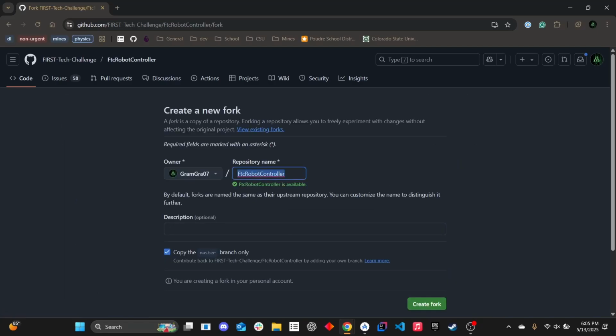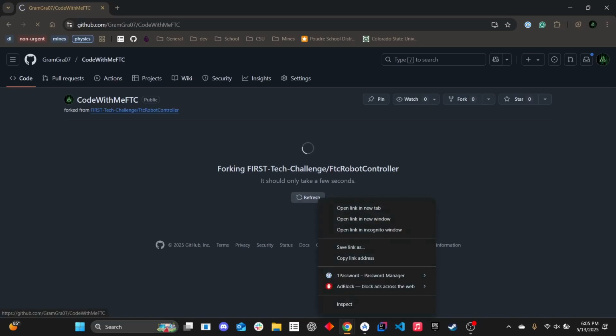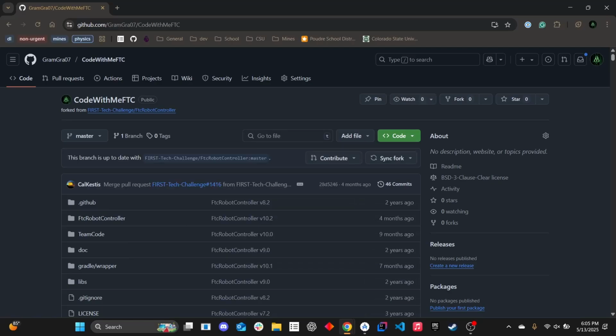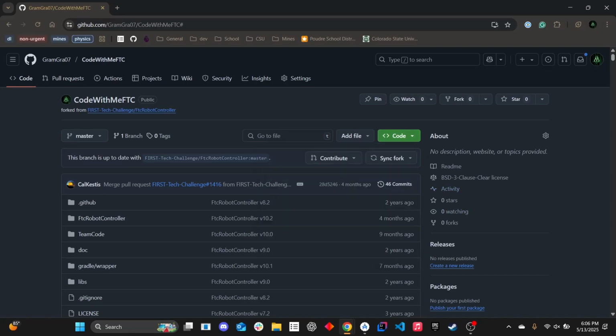And for this one, I'm just going to call it CodeWithMe FTC. You can rename this to whatever you need to, but this is what I'm going to name it. And then just hit create fork. And now we're just going to wait for this to load real quick. Okay, there we go. And now what we're going to do is hit code and then go to HTTPS and copy this.